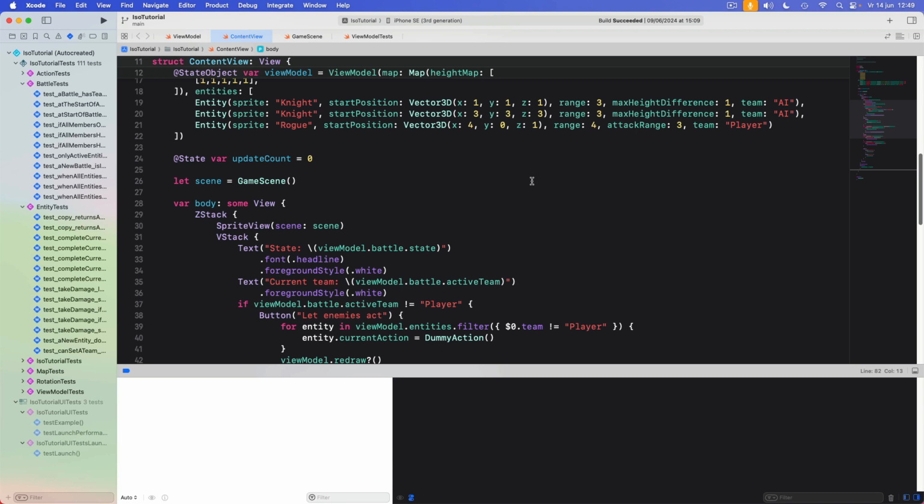Hello everyone! Today we're wrapping up the ISO tutorial series. We'll do so by adding a bit of UI polish, and then I'll give some pointers in how you could go and improve this project further. So let's get started. The first thing I want to implement is zooming in and out of the map.